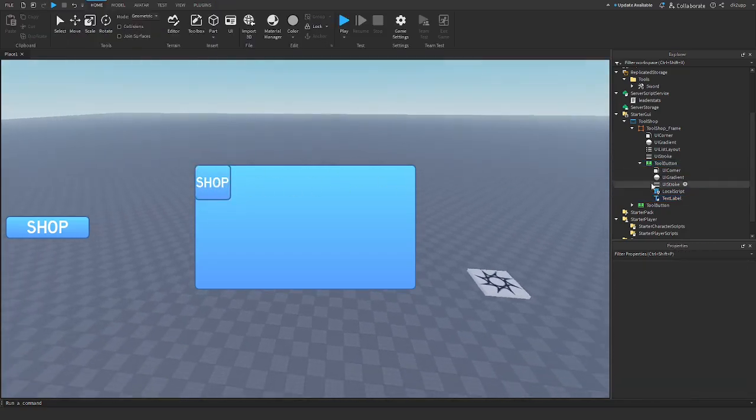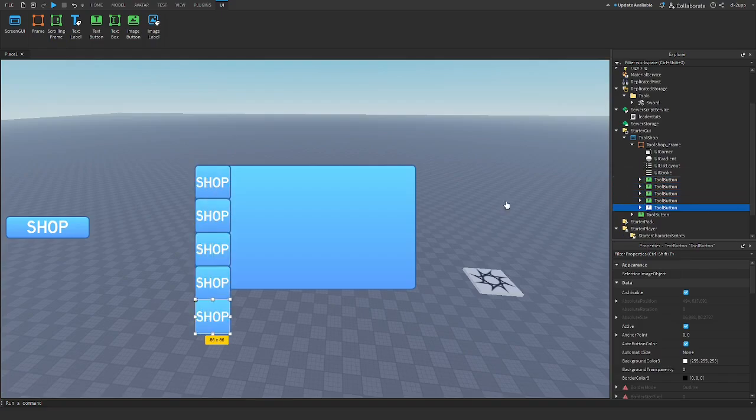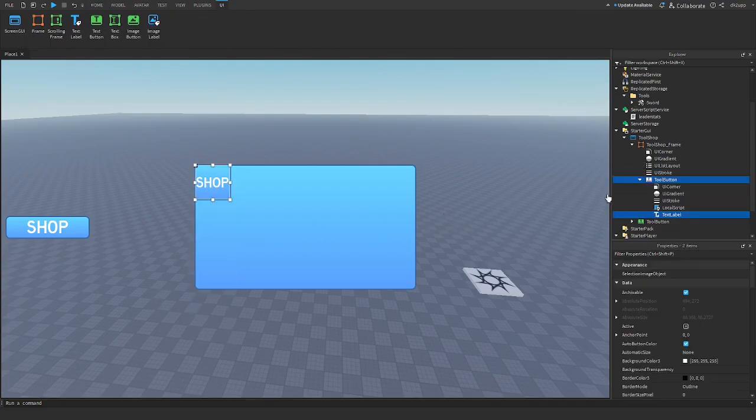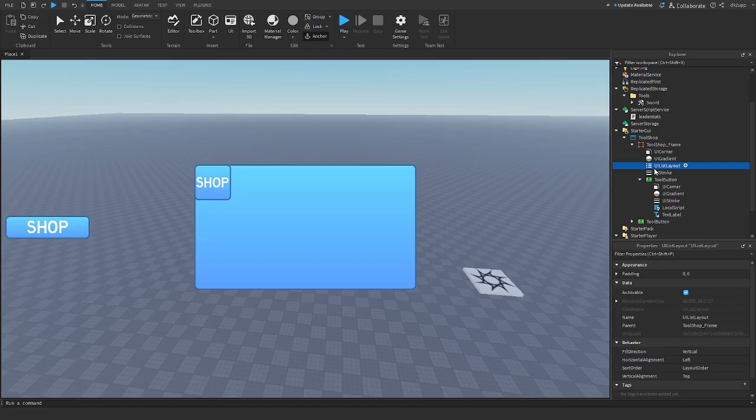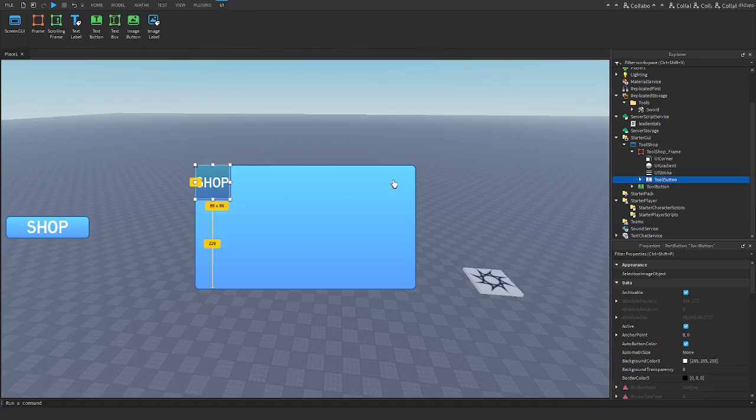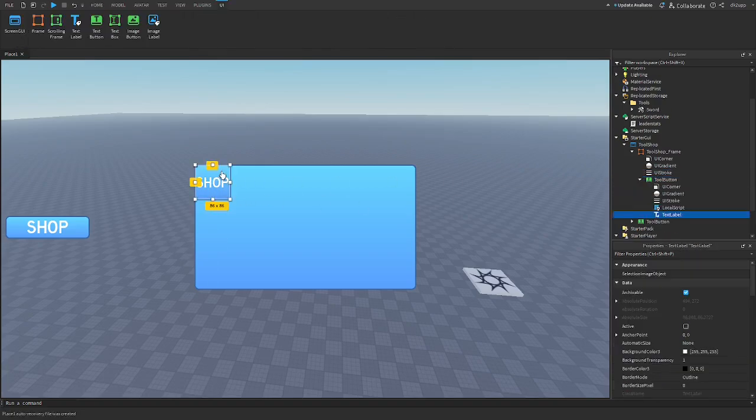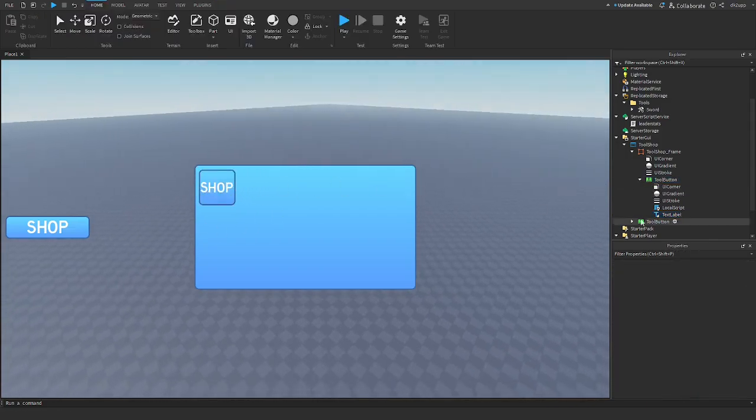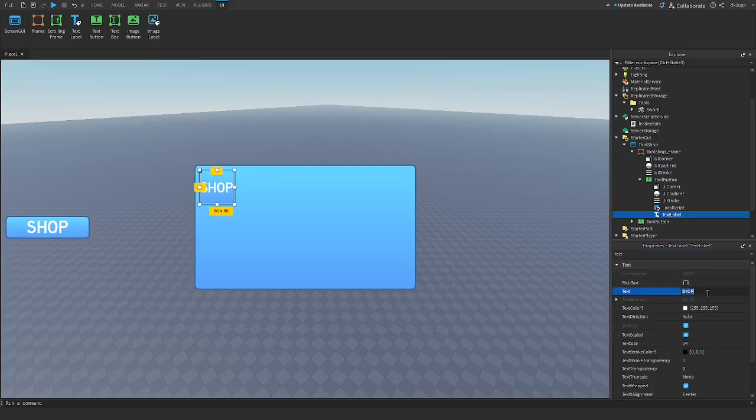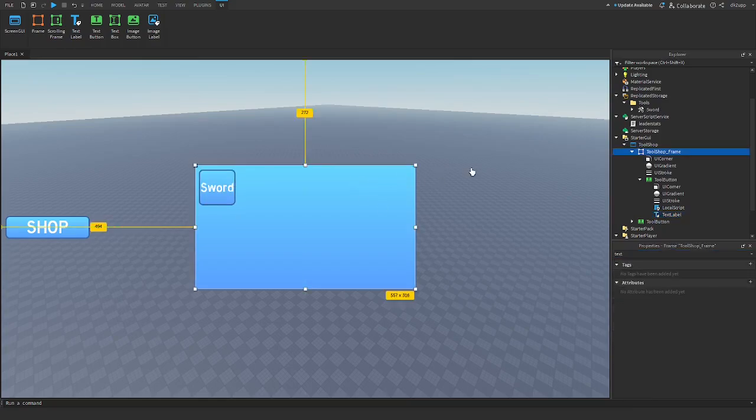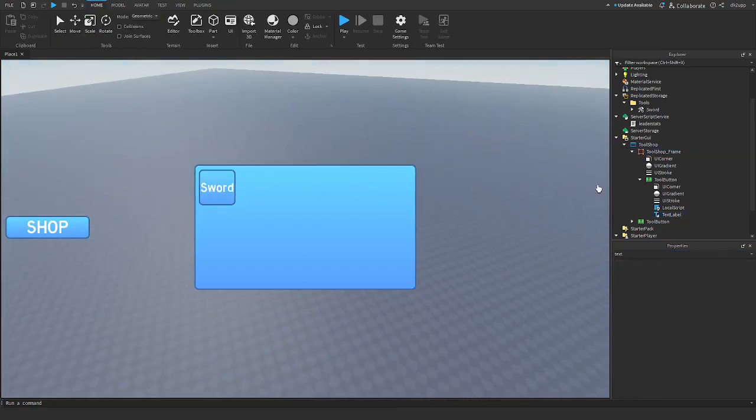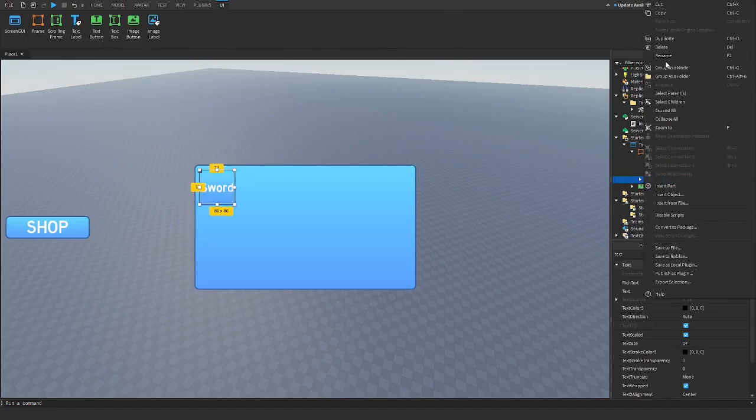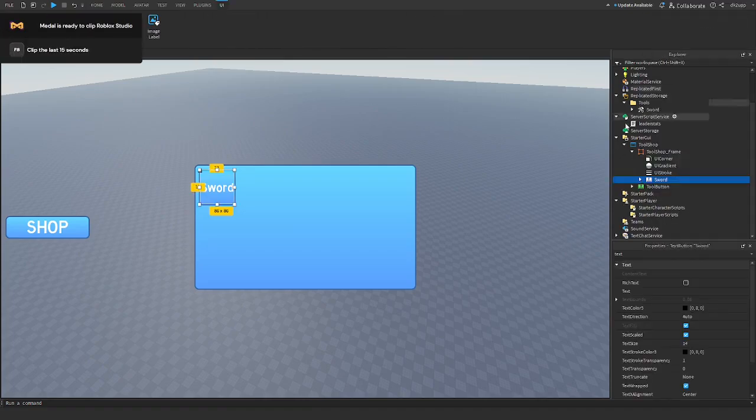So yeah, when you would duplicate this, it would go down. Actually, we don't even need this really. We can just keep this in here, and we can just move it however we want. I'm gonna put it right there. That's gonna be my button, and I'm gonna name this sword. That's our sword, and I'm gonna name this button as well. I'm gonna name it sword.